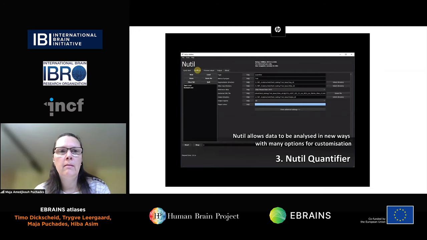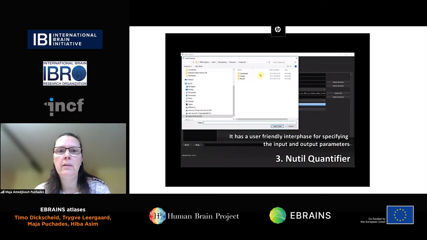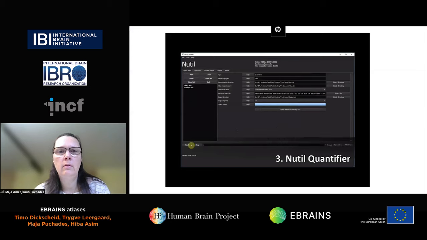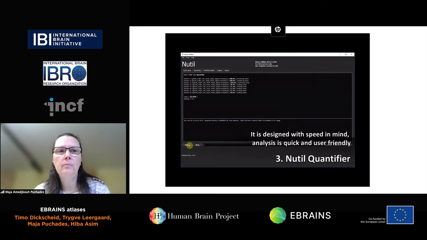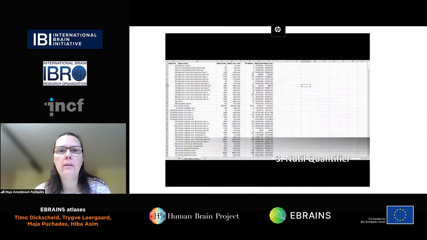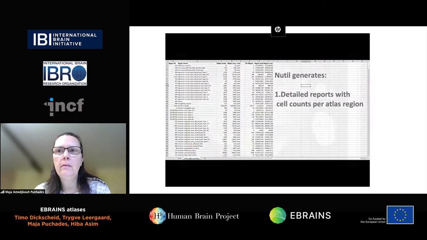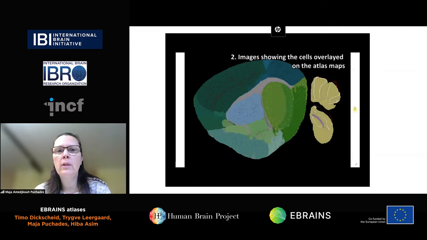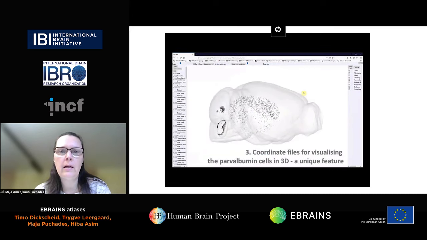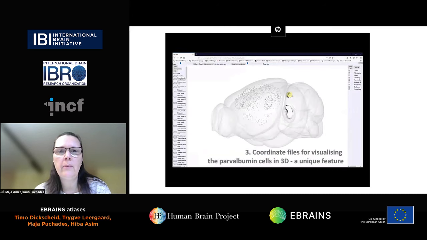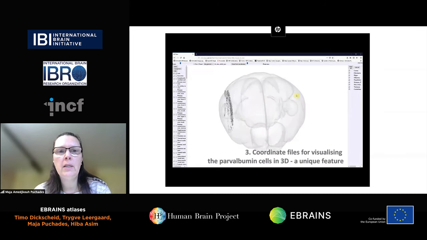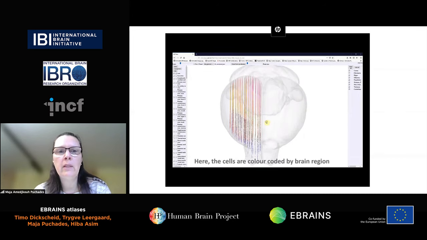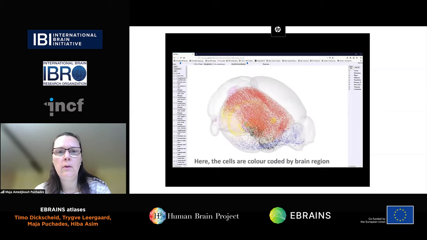And then the last part is the Nutil analysis, where you input all the parameters, run, and then you get results. So the quantifier is quite rapid, it doesn't take so long. The longest part is to get these point cloud files, especially if you have many, many small objects. This can take several minutes to get all the point clouds.